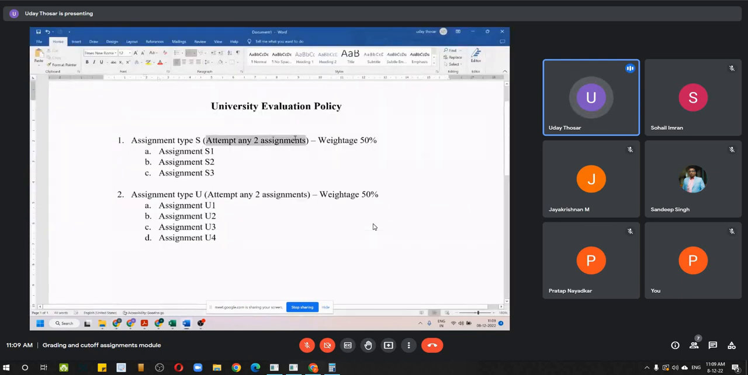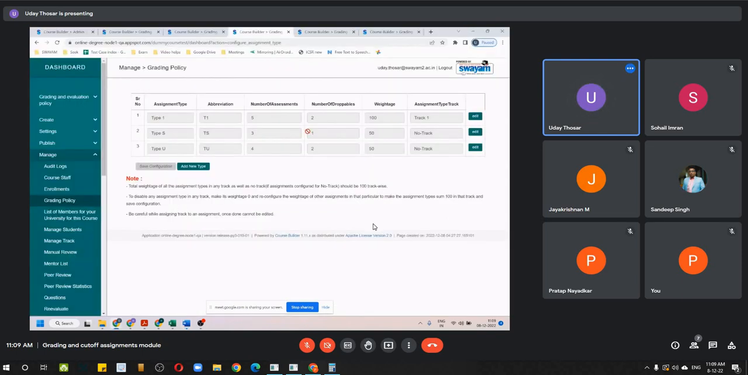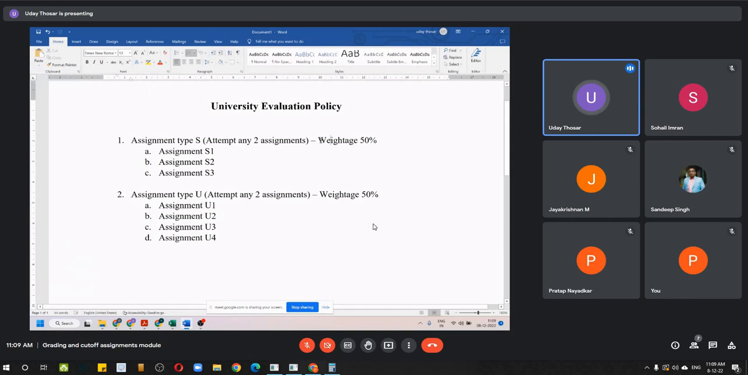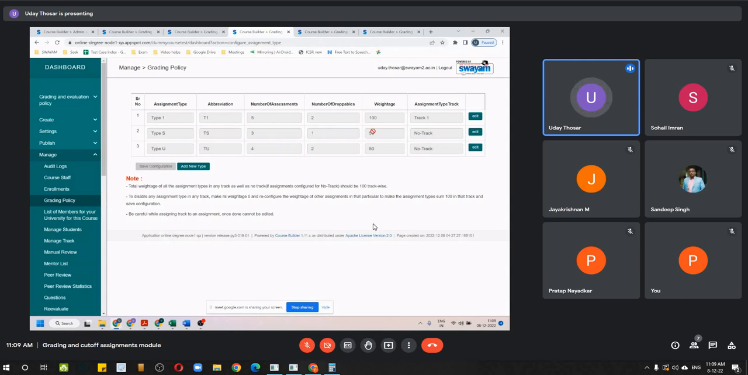Now student can attempt any 2 assignments out of these 3 assignments, so droppable becomes 1. So this will be considered at the time of calculations of marks. The weightage of this assignment type is 50%, that you have to configure here. And this can be configured as no track, means if you are not using any track, you have to select this assessment type track as no track. And if you are using any tracks, track 1, track 2, etc., then you have to select that particular track here. So type yes configuration will be like this only.